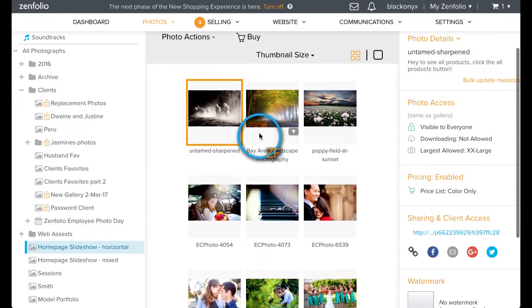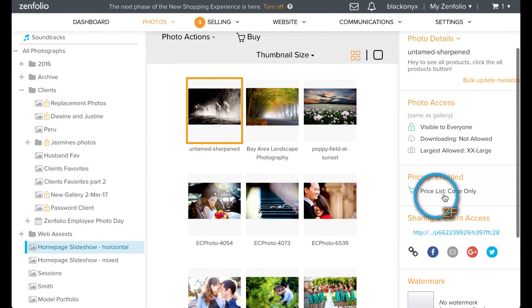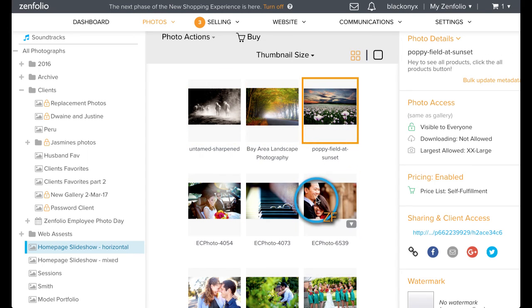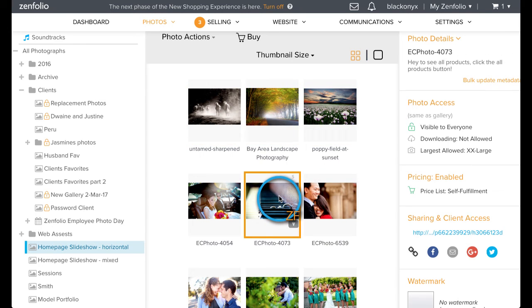Now what you're going to see is this photo has that color only price list, so it can only be purchased from products on that price list, whereas the rest of the gallery has a different price list assigned to it. So that's how you would limit that photo to just being able to be purchased at specific print sizes.